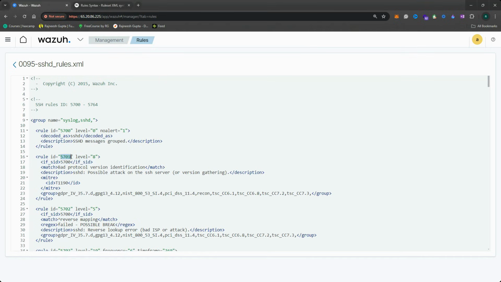So this 5701 will be matched if 5700 is met. Okay, the condition has been met. Then it will match this specific keyword into it. It will match if the SSH log has this specific word or sentence in the log, right? And then once the event is generated in the Wazuh dashboard, in the event you will see this description, the rule name, or the alert name will be this. Okay, so this is how it's been done.